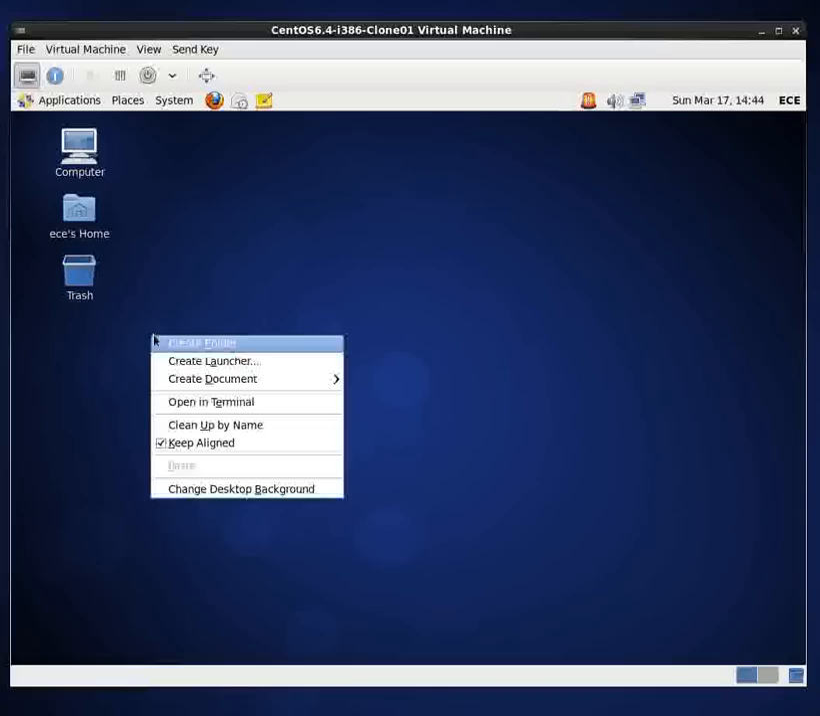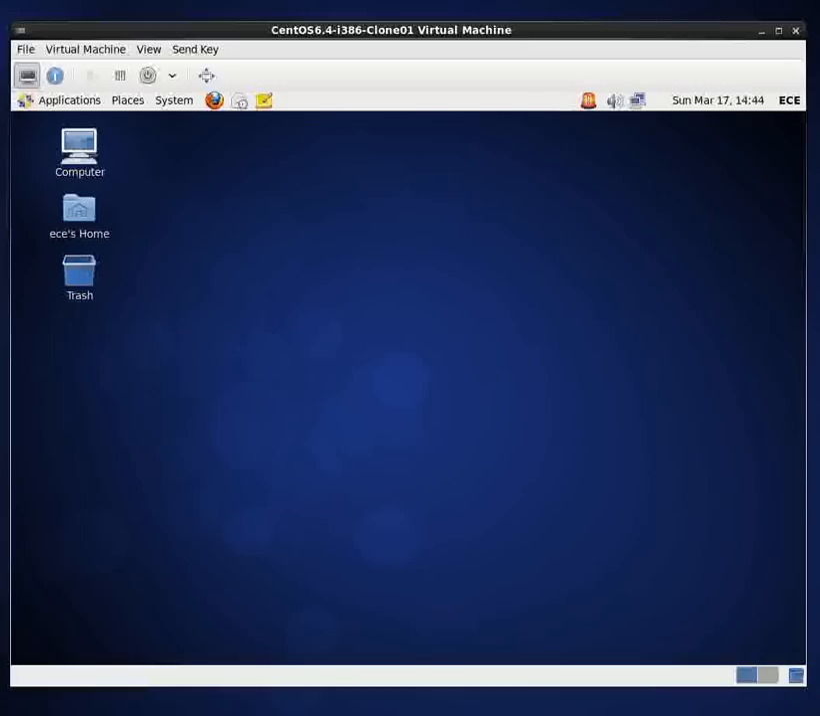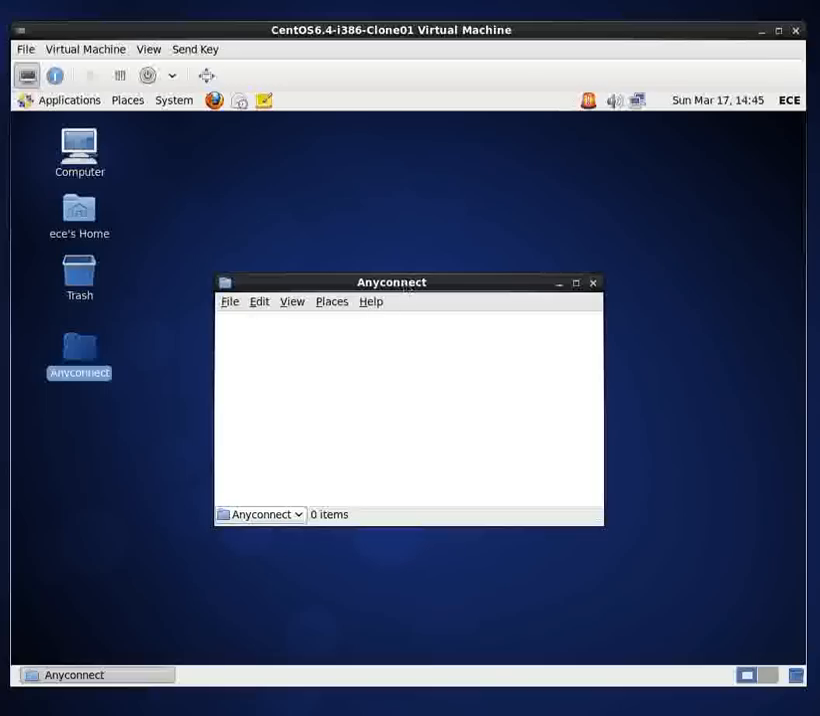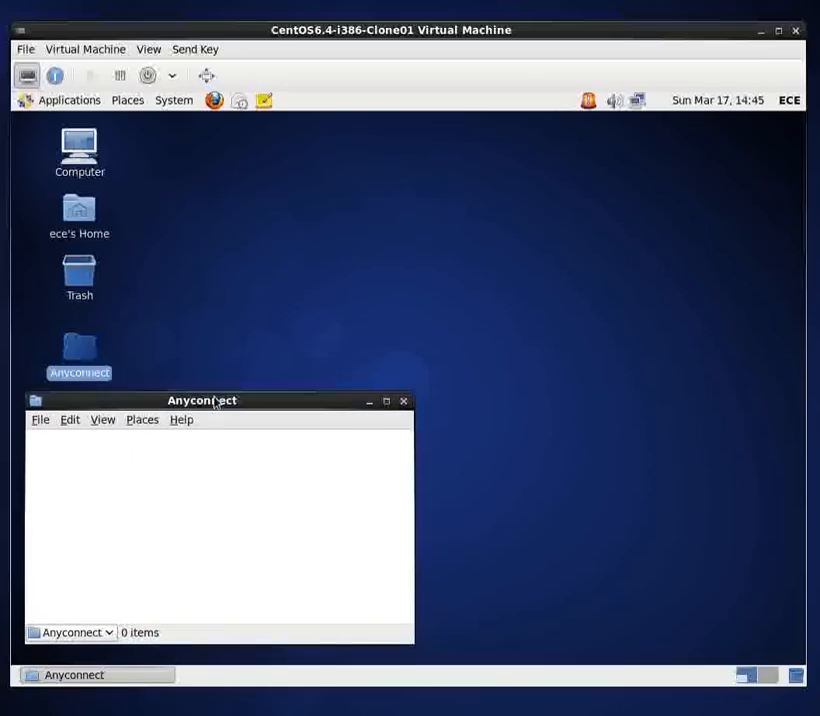So what I'm going to do is right click in the middle of the desktop in the blue part, and then click on Create Folder, and I'm going to call this folder Anyconnect. And you can call it whatever you want. Don't worry about the spelling. This is just a folder to hold what we're going to do. And then double click that folder and open it, and drag it down here out of the way.